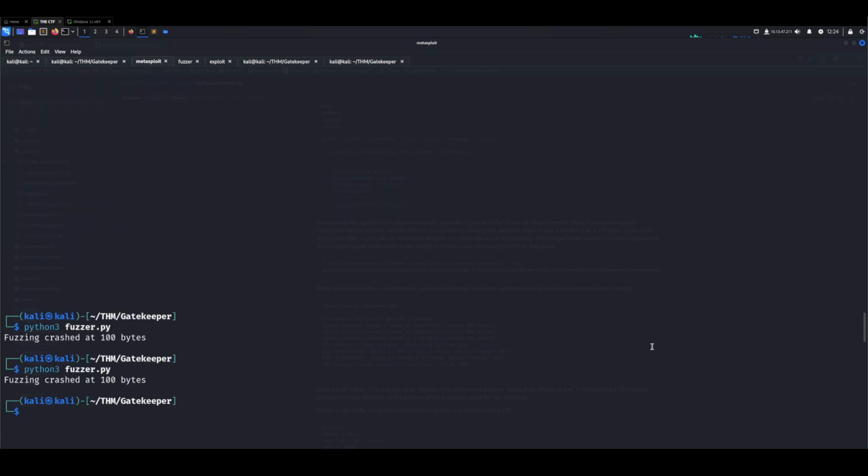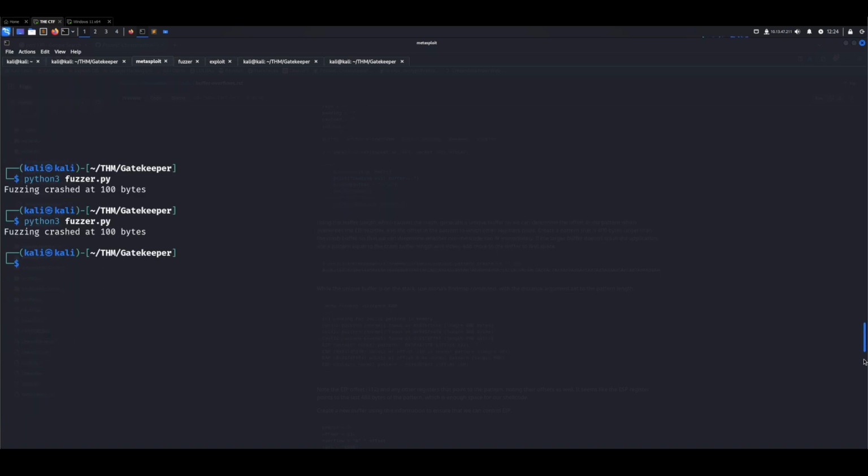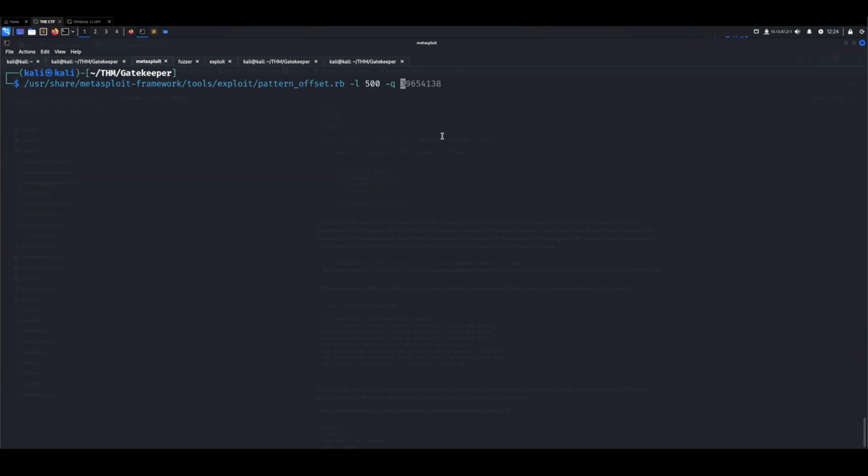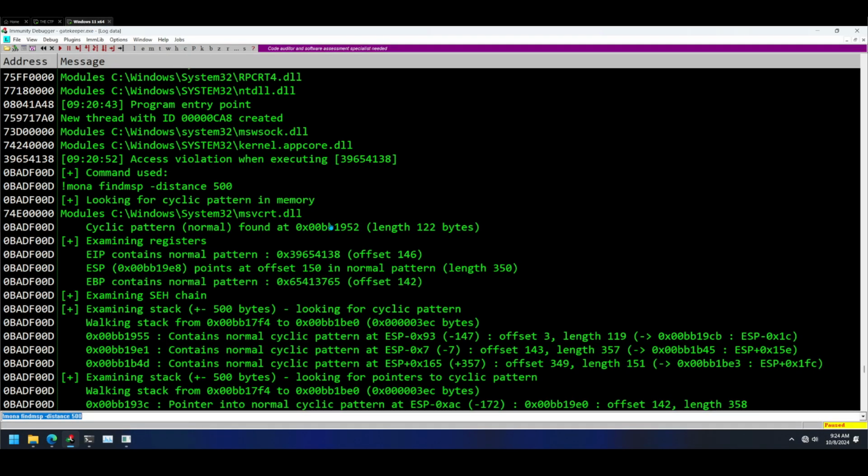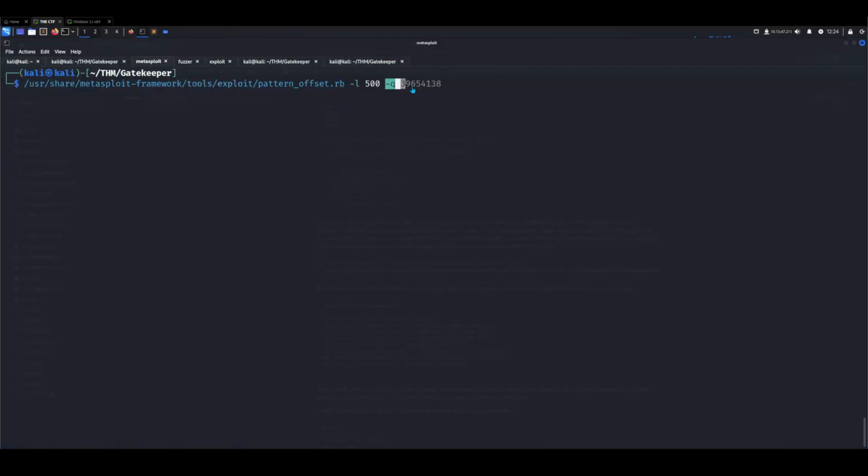I kept pressing enter and going all the way up again, but anyway, we also want to use -q for the query. We want to look at the register address, 39654138, the same address that I typed with my test run. And there it is. It also confirmed that the offset is 146. So we are correct on this. We double checked it and it seems like we're on the right path.